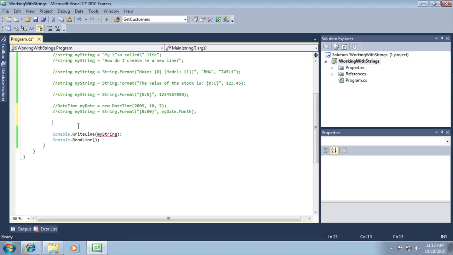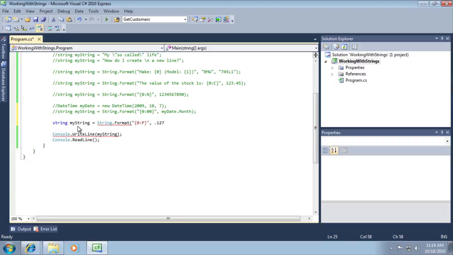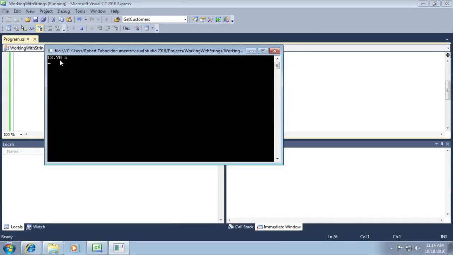All right, what if you wanted to format a value as a percentage? So string myString equals string.format, and we're going to take the first position and use that as a P for a percentage. And then I'm just going to do a decimal .127. So this should be 12.7%. I would like to see it represented as 12.7% when I print it out to the console window. So let's see if we get that. And indeed we do. 12.7%. Pretty neat.